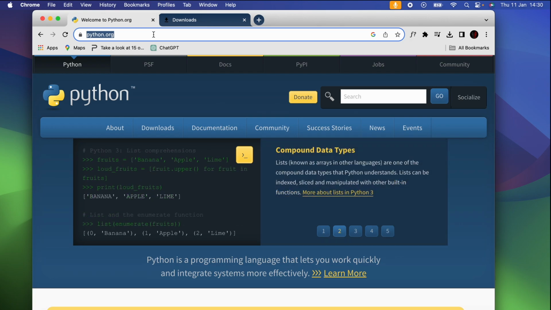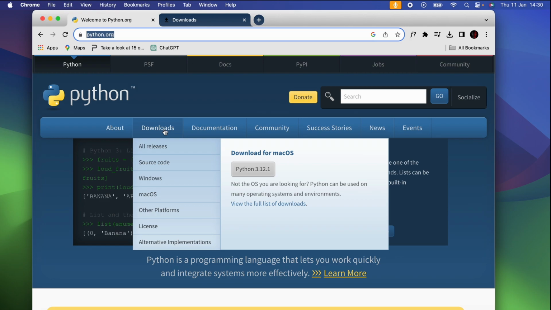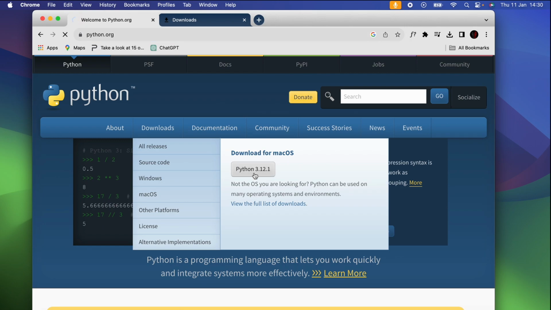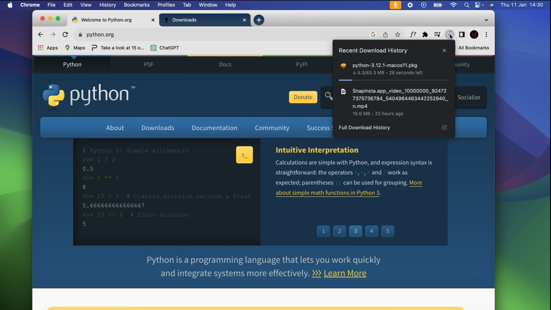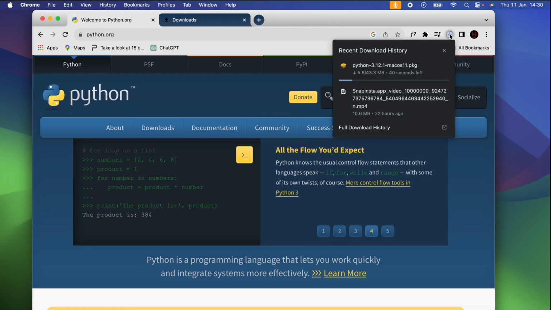First, you're going to visit python.org, then you're going to go to Download, and I'm using Mac, so I get here. Download Python. When I download it, I get here. So it's very easy to download Python.